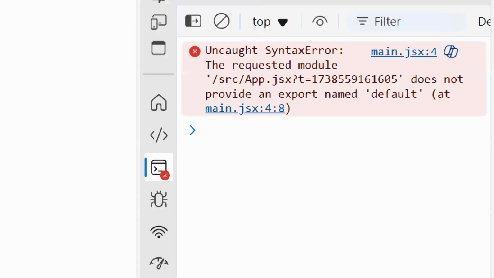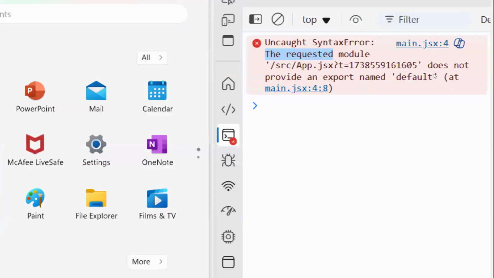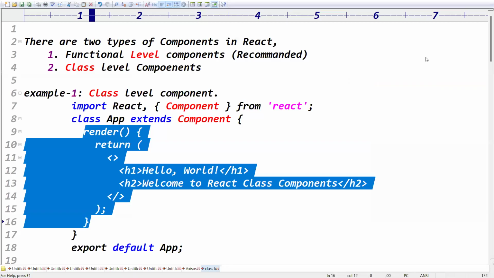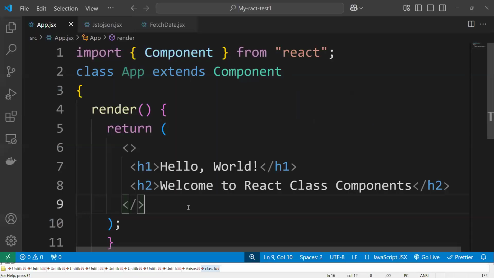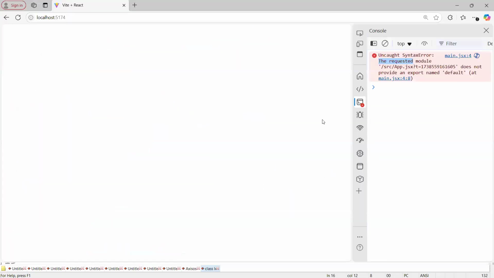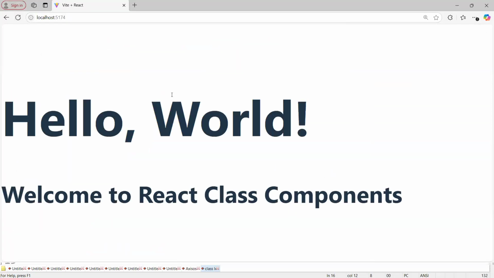After inspecting, it says check: the requested module does not provide the export option. It means that the export line is not there. Clearly it says that export is not there. Go to the bottom side. I don't have the export. Tell me guys, export default what? App. That's all. Export default App. Just come to the browser and refresh once. Now we got the output.